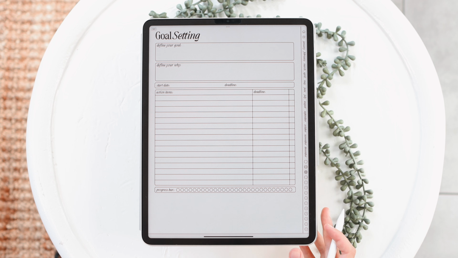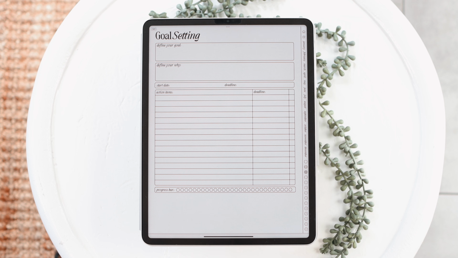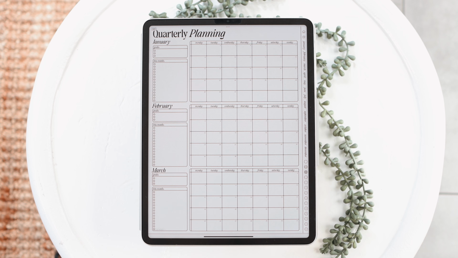So these are more templates that you can use. These are not stuck to a specific month or anything. These are just templates to use whenever you want. So you have goal setting, and then you can define your goal, define your why, and then action steps to achieve that goal. And then we just have some other templates like a reset day, a clear list. We have a reflection, and then we're back to the quarterly planning.